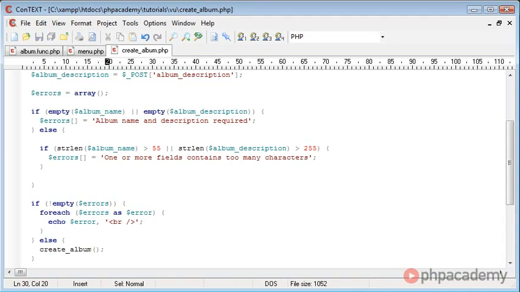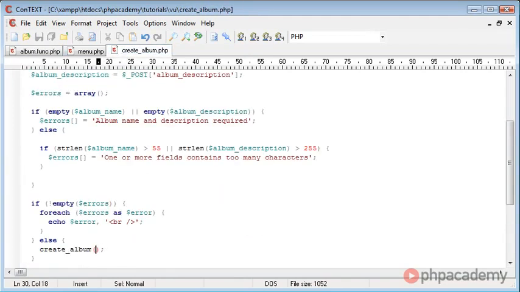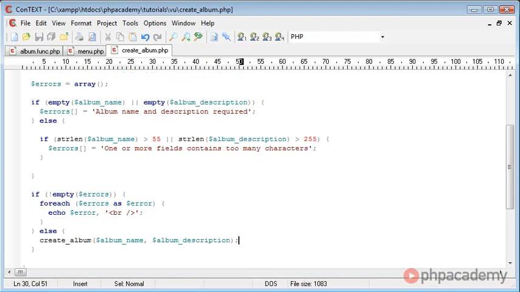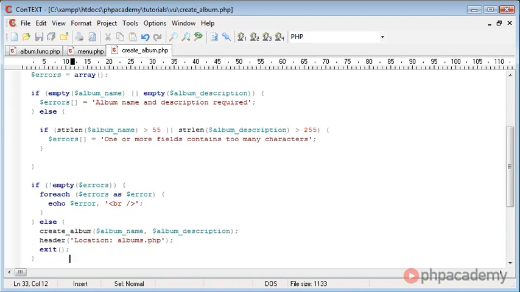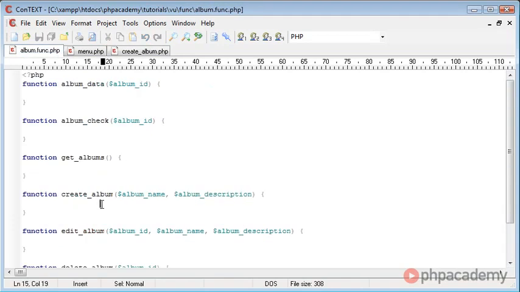So create album. If we refer back to album.func.php, you can see that we take an album name and description. That's the only thing we've required, so that's the only thing that we need to pass to this function. So album name and album description. So once we've done that, we can relocate the user. So we redirect them to albums.php, which we haven't created yet. That's in the next part of the tutorial. So obviously this function is not going to work at the moment because we haven't actually created it, but to do this is quite simple.